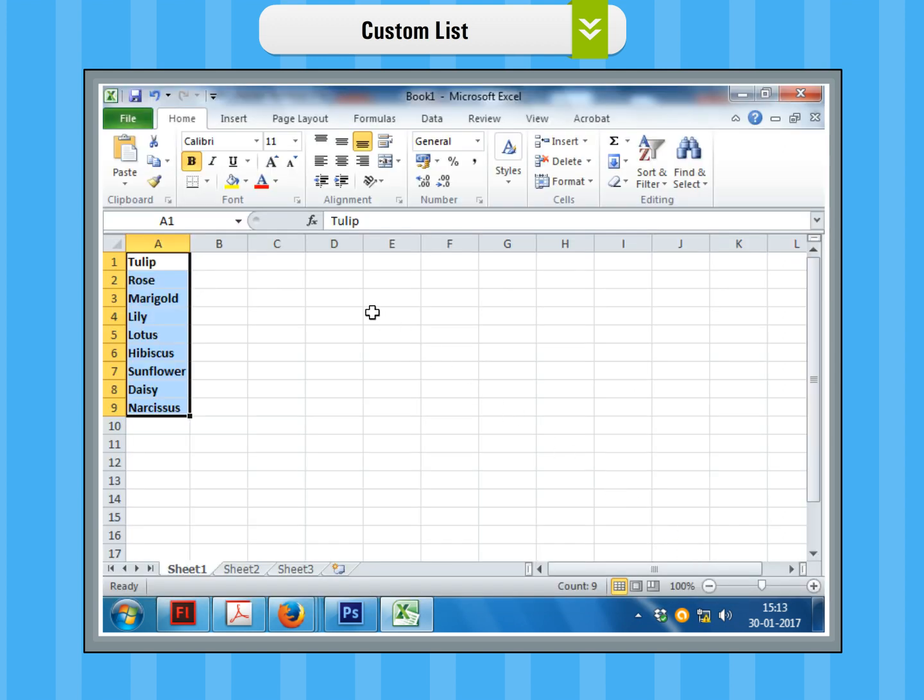Now type any name of a flower from the list in the worksheet and drag the fill handle across the cells to fill the list. The name of the flowers gets filled. The steps for adding by typing the list in the Custom Lists dialog box are as follows.